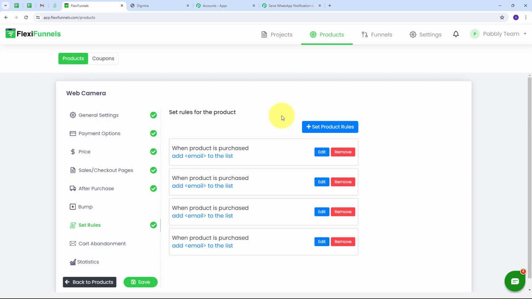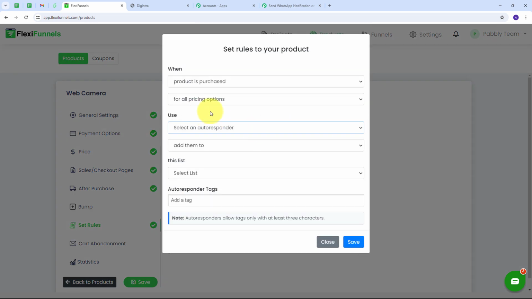Now here I have to add new product rules. So I have to click here on this set product rules button. And now first I have to open this tab of views. So I'm going to open this, and I'm going to select webhook here.